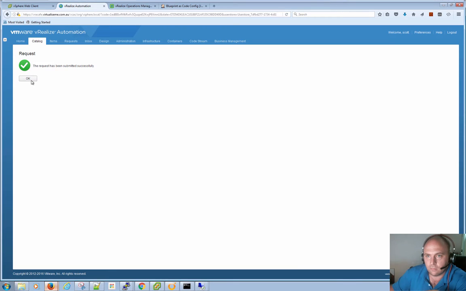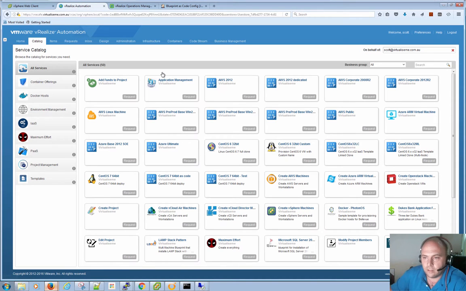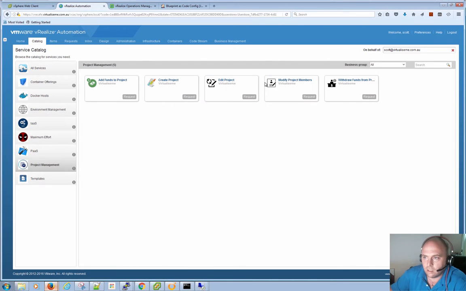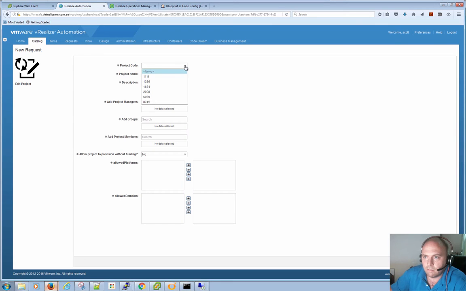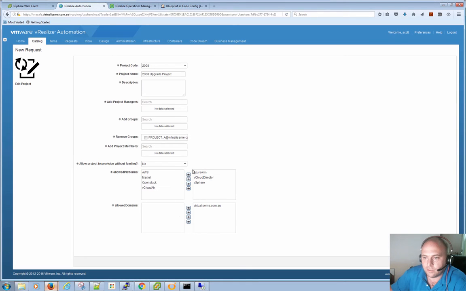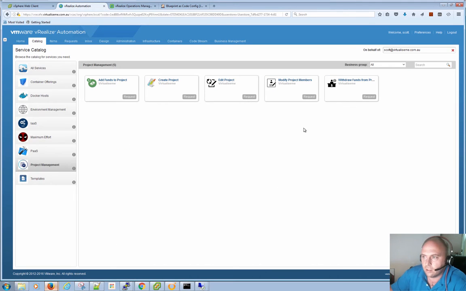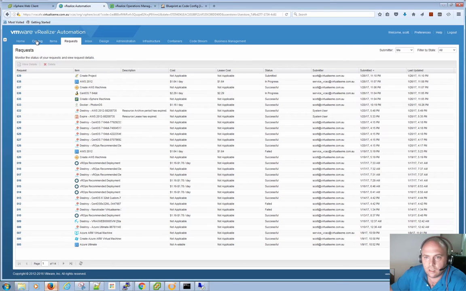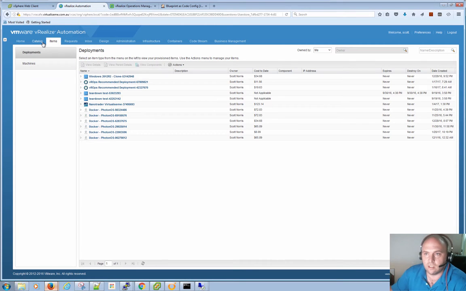Submit. All right, now, and obviously I could go in, I could edit projects, like that 2008 one. We could move the allowed platforms over, the allowed domains. We could remove groups, do all that sort of day two operations, which is great. We can also withdraw funds and add funds to projects. Submitted. It's running. So on the back end of this, I'm using a key value store, etcd information.